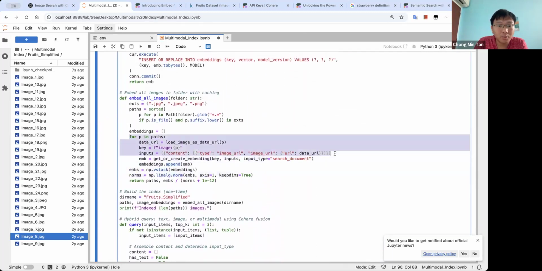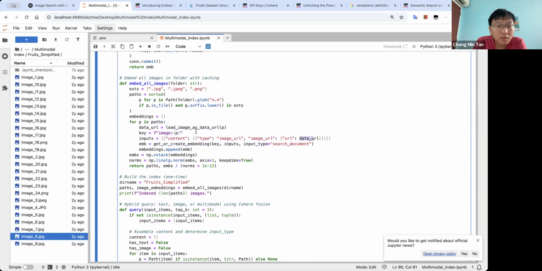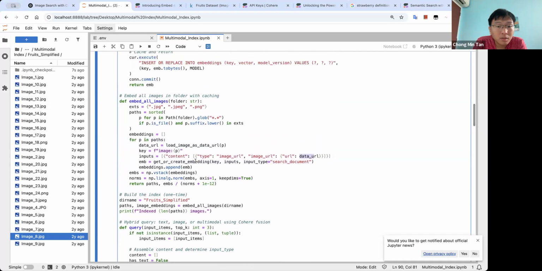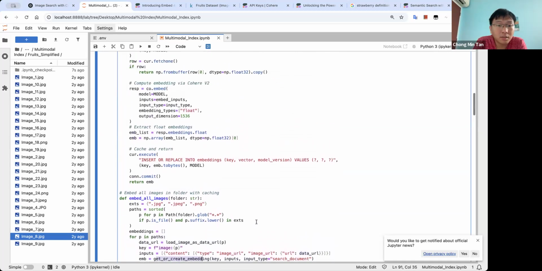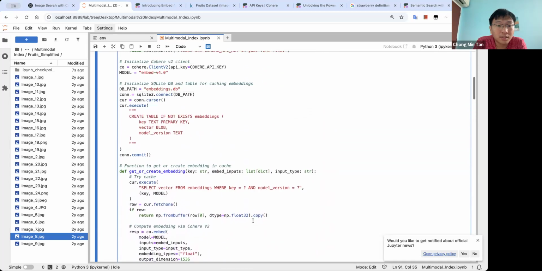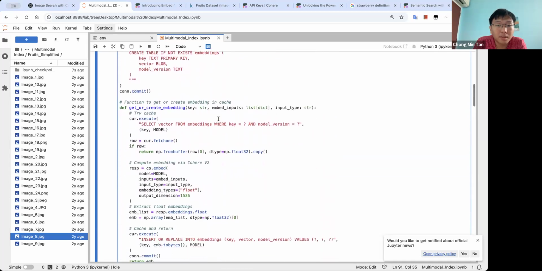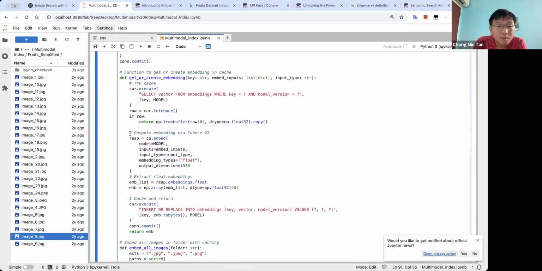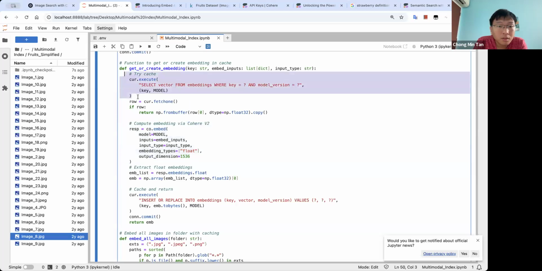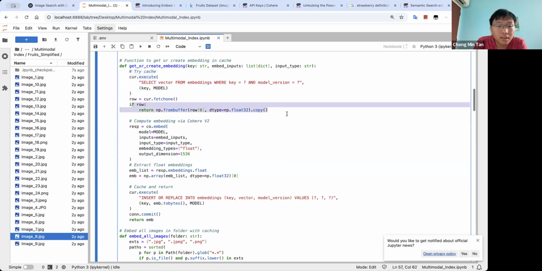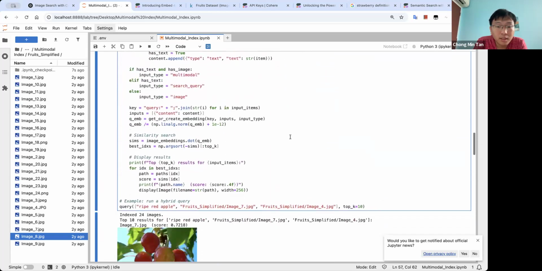So embed all images as this. Search documents. It looks like it's okay. Get or create embedding. Okay, at least it's doing that, so that it doesn't recreate the embedding again when there's an embedding. So if there's this, then you can take it and return it. So you don't have to execute it again.